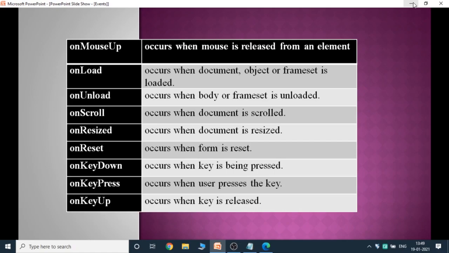Next one is onscroll. It occurs when the document is scrolled. Onresize, when the document is resized. Onreset occurs when the form is reset. Next one is onkeydown. When a key is being pressed, it occurs. Onkeypress, when the user presses the key. Onkeyup occurs when the key is released.